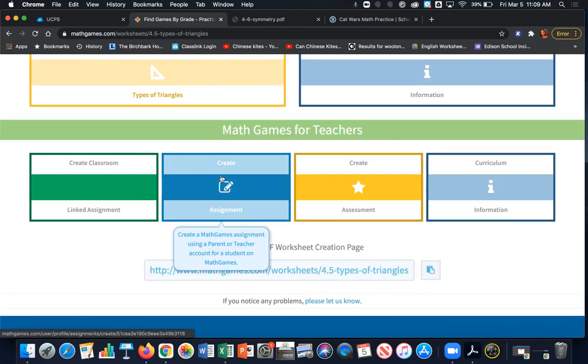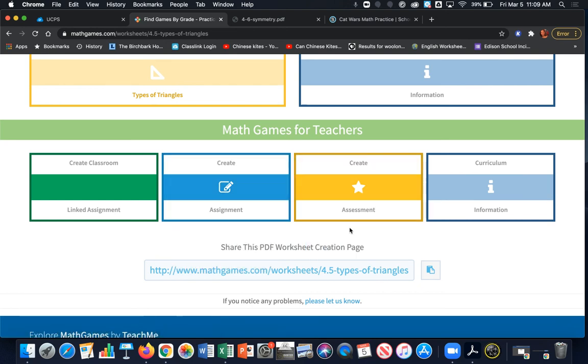And then those same other tiles, if you wanted to create an assignment right from here on that skill, if you wanted to create an assessment right from here, and again, more curriculum information. And below, if you'd like, you can actually copy and paste a link to the worksheet for your students. But again, it'll be a PDF.